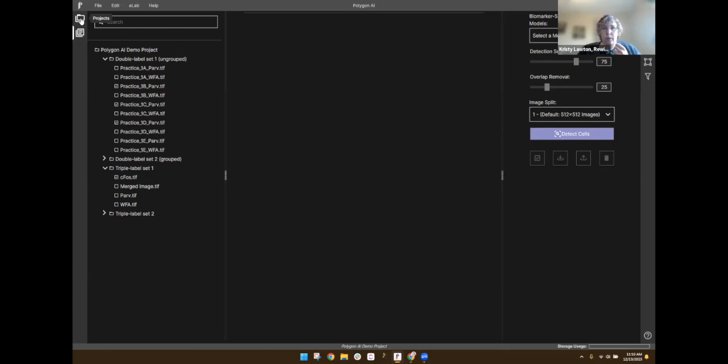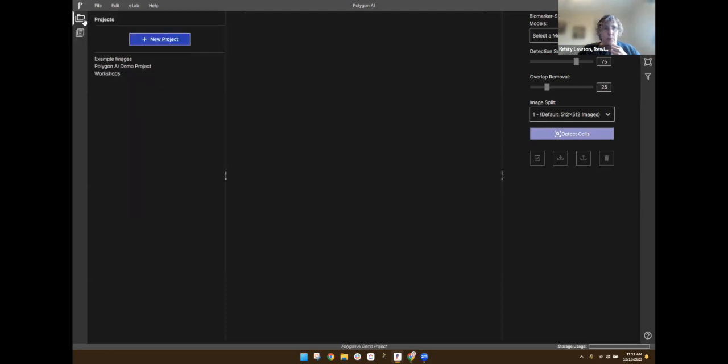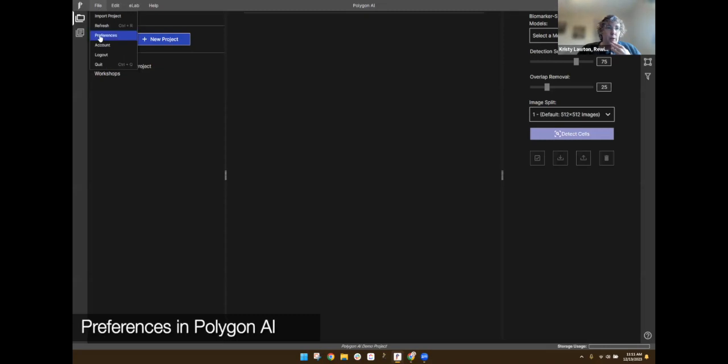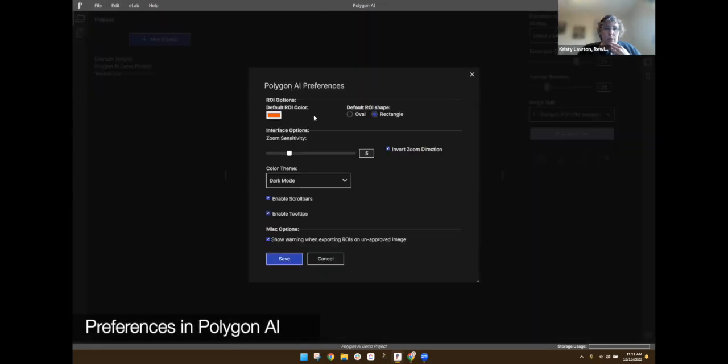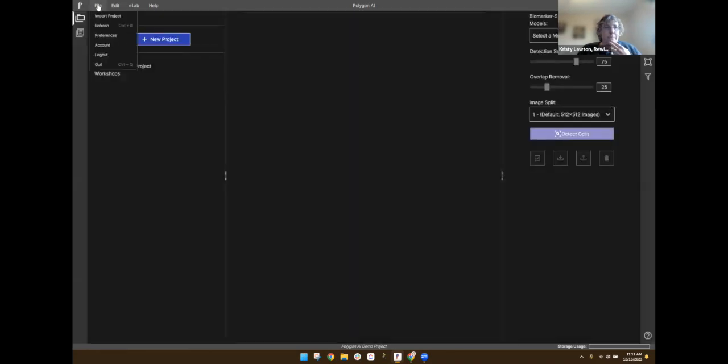But let me just give you a quick tour of basic components of the software before we dive into any actual images here. Up here under File, you have some preferences you can set, such as your default ROI colors and shapes. These zoom sensitivity and zoom direction settings refer to your mouse scroll wheel. They're very useful for zooming in and out on an image. And then you can do dark mode or light mode, and there are other things here you can modify.